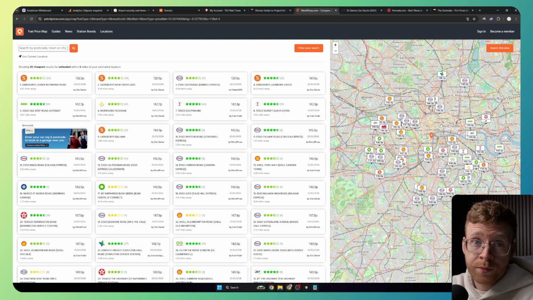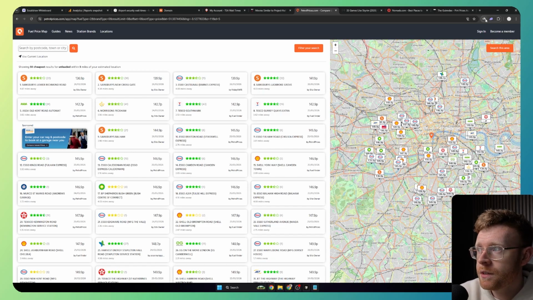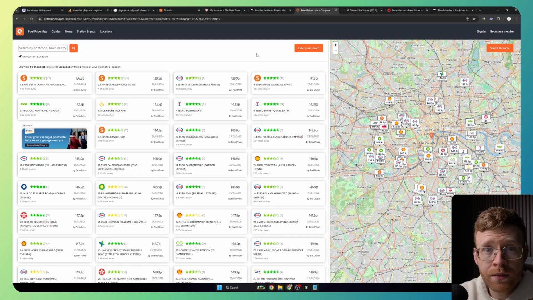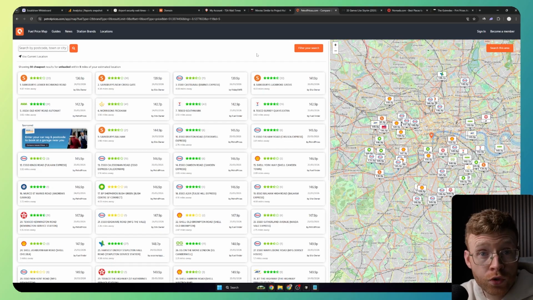This right here is petrolprices.com. So these guys, they get a ton of traffic. You can see here they're getting about 600,000 visitors per month. And what's really unique about this one is they're not just using a paid API or even a free API, which there's no real moat because anyone can come in and use those as well and compete with you. But they're actually using user-generated data.